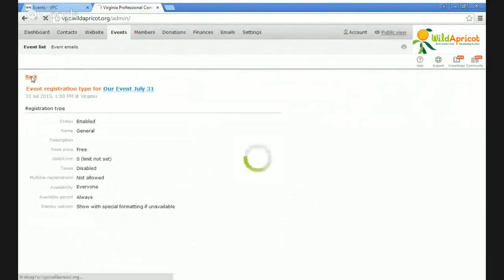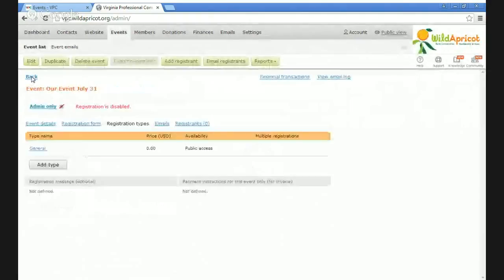Click on save and then go back to the actual event. So we were in the registration types and we have a general admission, public is welcome, zero cost. And we could add additional types in here if we wanted to change that and make it different levels. You could have a silver, bronze, gold, lots of different tiers.